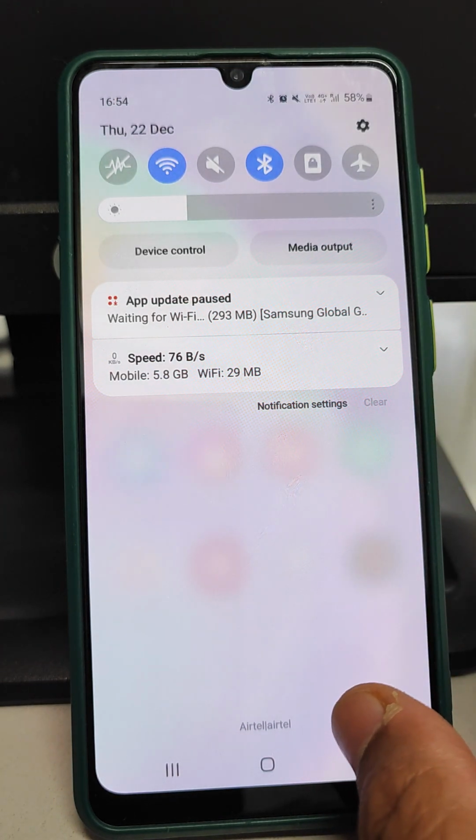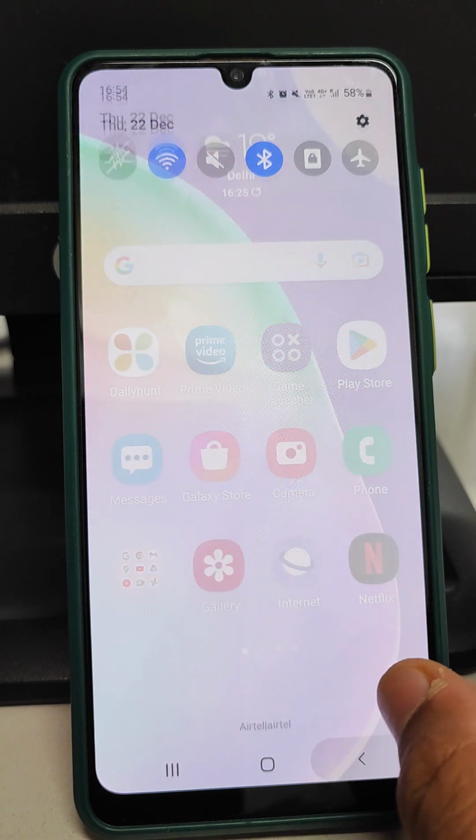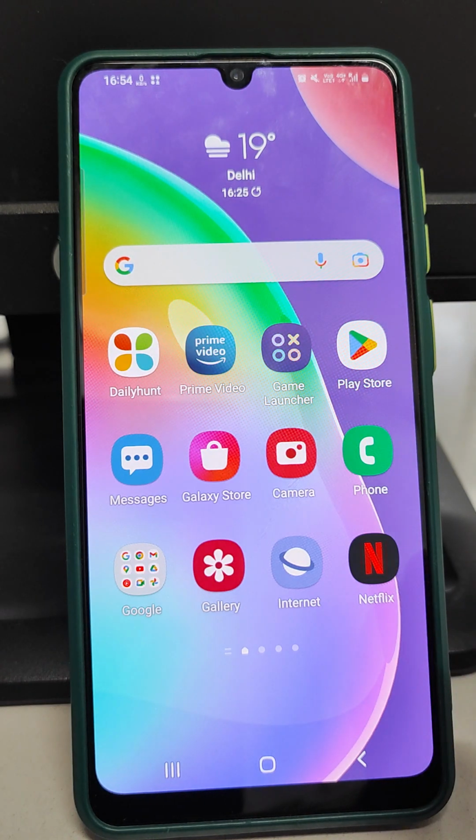So these are the 7-8 secrets which I wanted to tell you about the home screen, which is valid for One UI version 4.1 and above. So this is all about today's tutorial.